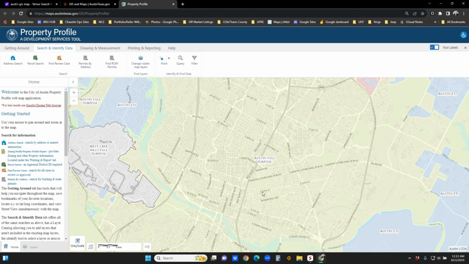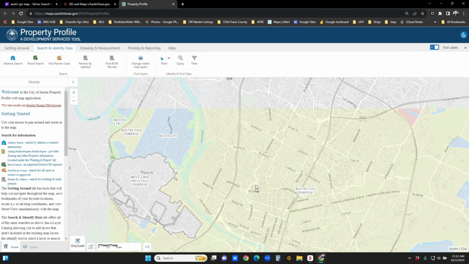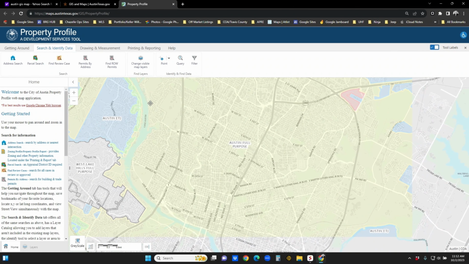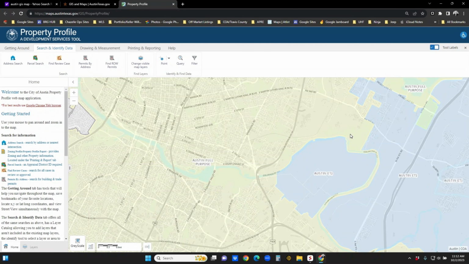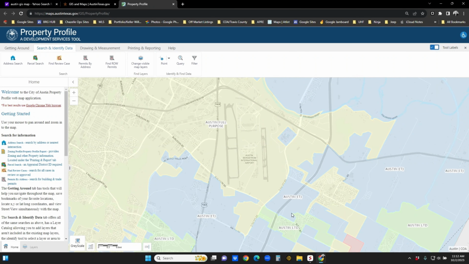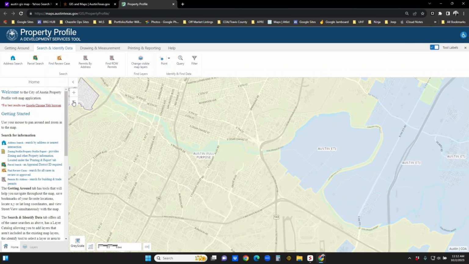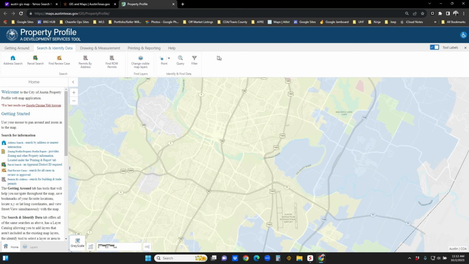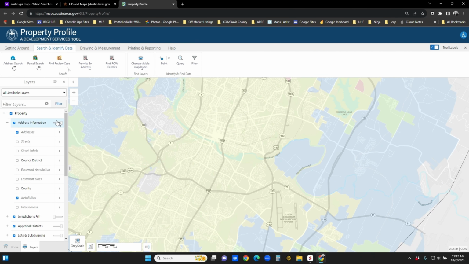So here we have a fairly tight view of Austin. We see where the ETJ is. We see full purpose. We see further out ETJ. Here's the airport. So it's got a lot of designations off the bat on what's what. You can do an address search for a specific property, parcel search, look for review cases, permits by an address, right-of-way permits. What a good starting spot if you're looking just for general information is to change the visible layers.